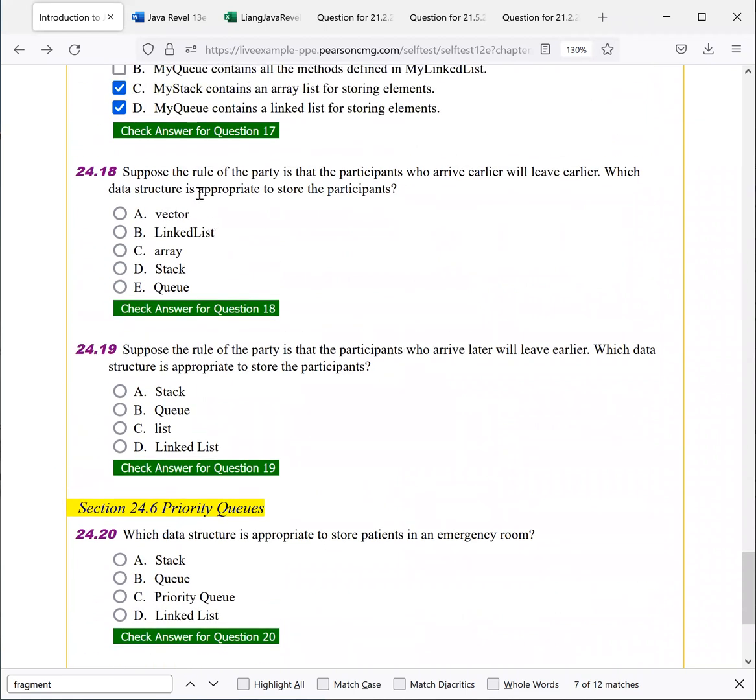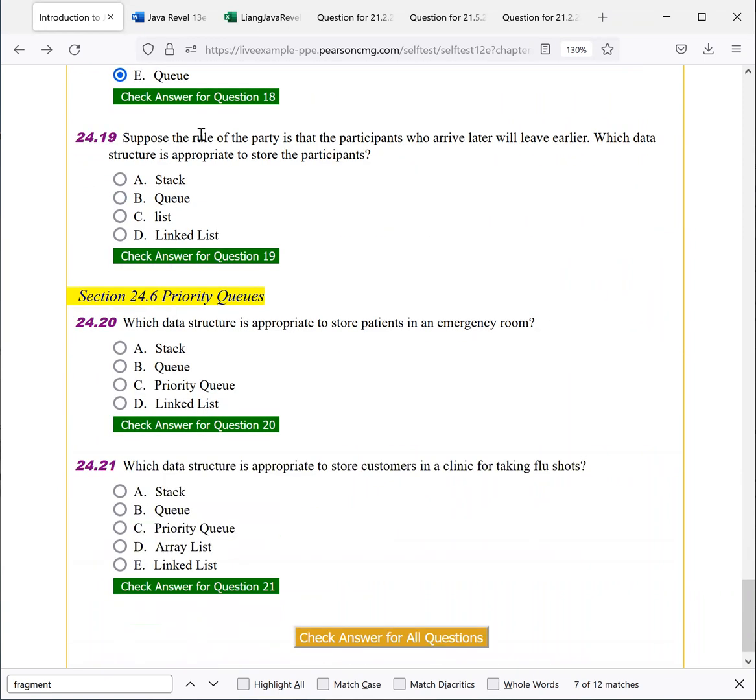Next question. Suppose the rule of the party is that the participants who arrive earlier will leave earlier. Which data structure is appropriate to store the participants? And that's the queue. Suppose the rule of the party is that the participants who arrive later will leave earlier. Which data structure is appropriate to store participants? That's going to be a stack.